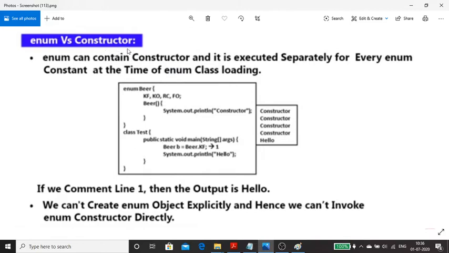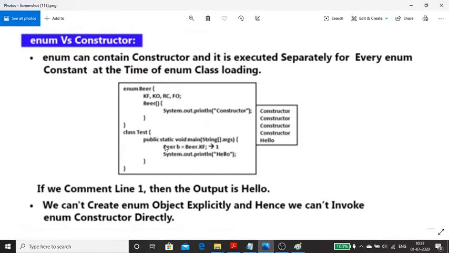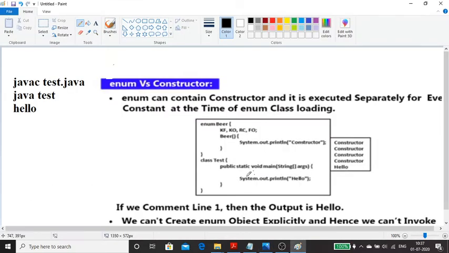I think you know the definition of a constructor and everything. Same name as the class. Here the same enum name. So here there is a constructor in enum Beer with 4 constants: KF, KO, RC and FO. In the constructor, System.out.println, we are just printing "constructor", "end of constructor", "end of enum". There is one more class Test, public static void main, and we are printing "allow". In this case, just assume this particular line is not there. I have removed that line.